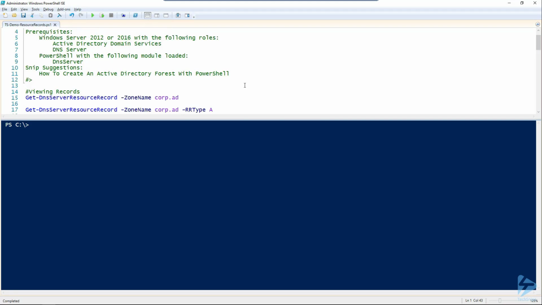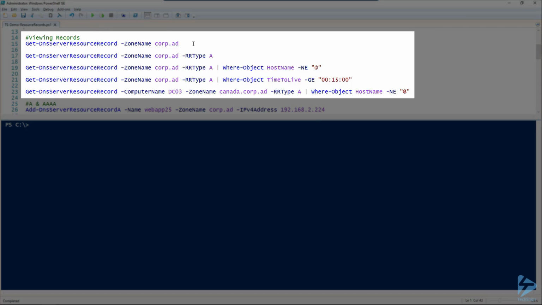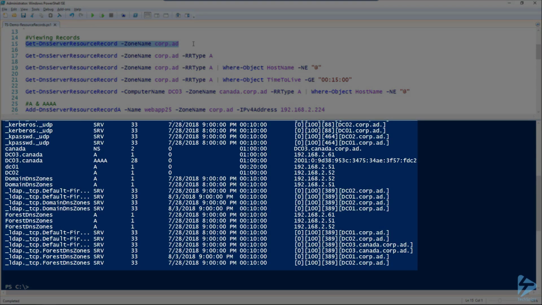All right, let's move on. Let's get started with viewing records. If we want to just take a look at all the records in the zone, we'll use our Get-DnsServerResourceRecord for the zone corp.ad. And that gives you a nice flat list of all the records in this zone.